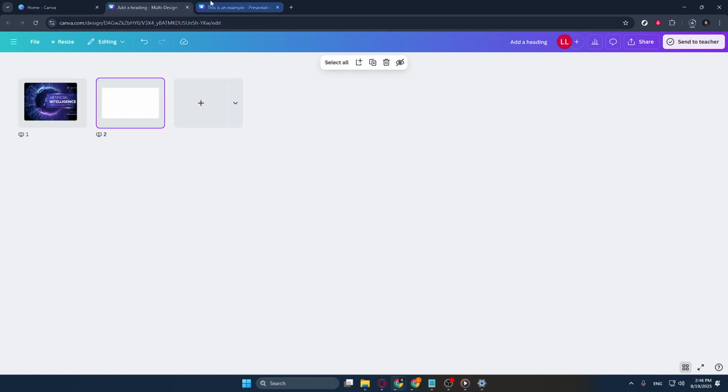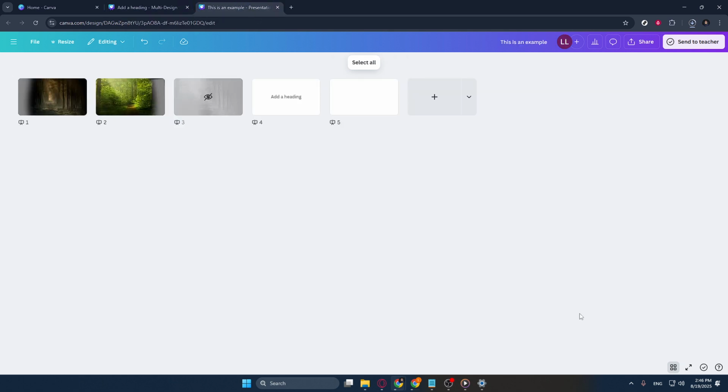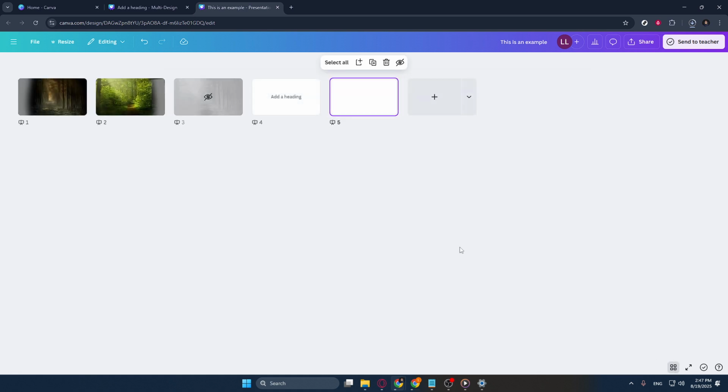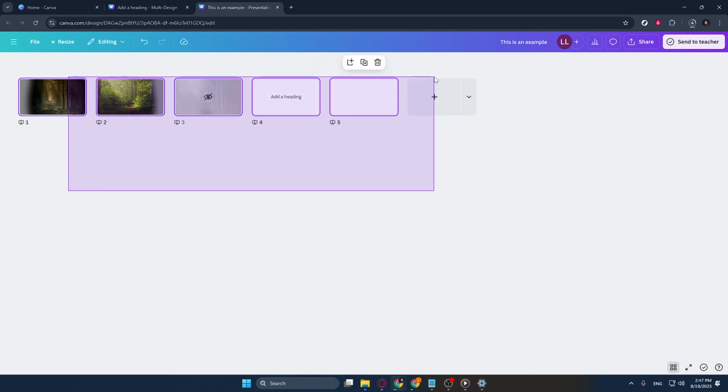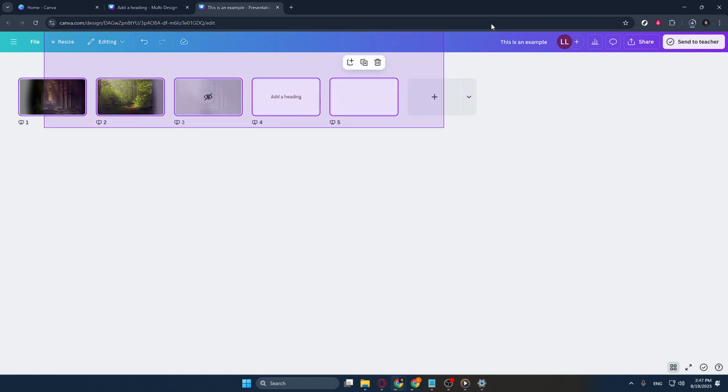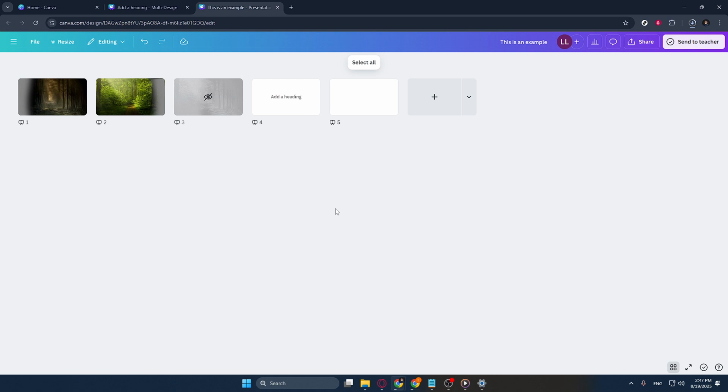Next, you'll want to change your view to Grid View. This is easily done by clicking on the icon with 4 small boxes, typically found at the bottom right of your screen. This view provides a clear and organized layout of all your pages, making it easier to select individual or multiple pages that you wish to copy. Having this bird's eye view will help you manage your content more effectively, especially if you're dealing with multiple pages.